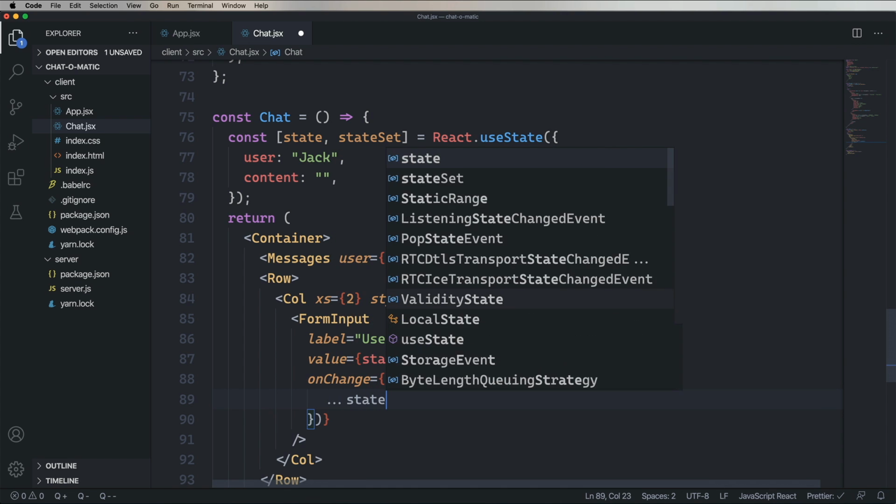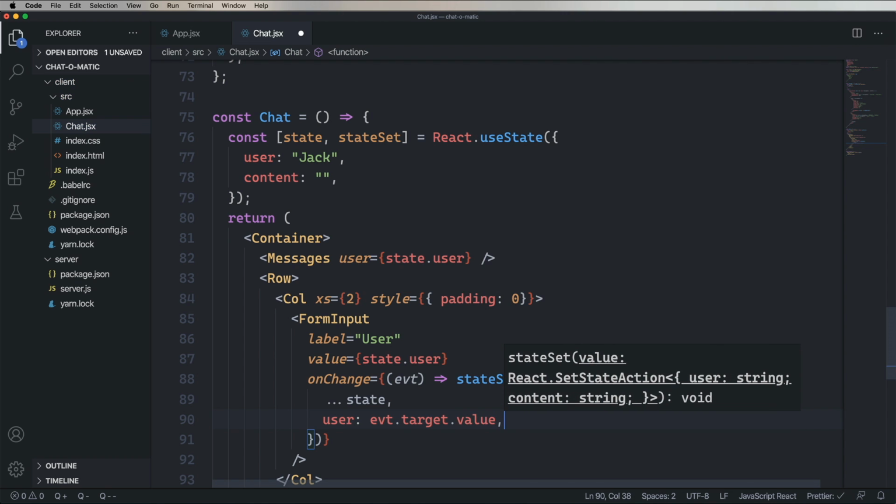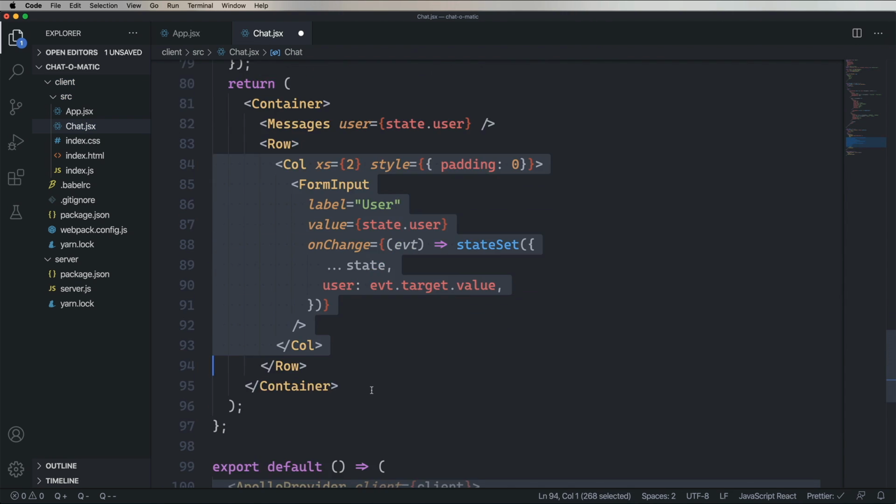to have the current state where the user is set to the current target value on that event, which is essentially the value of that form input. Okay, that looks pretty good.